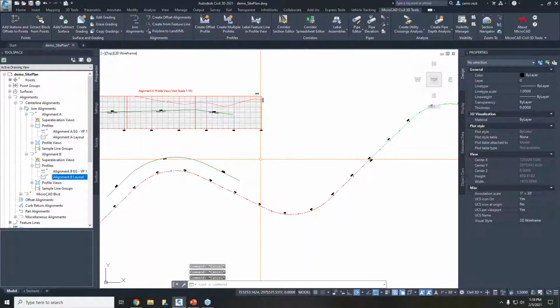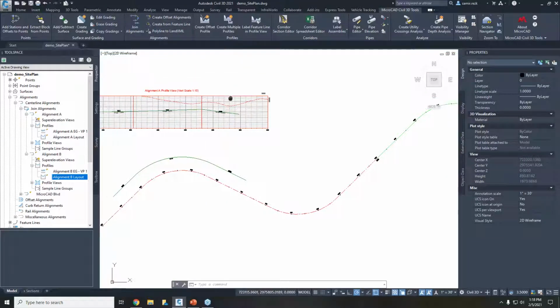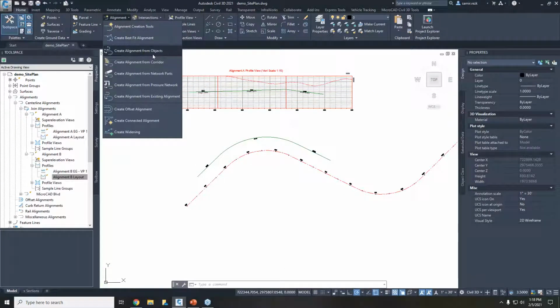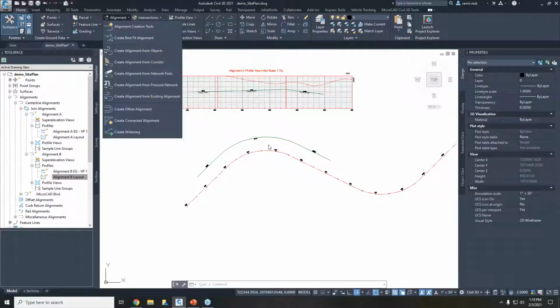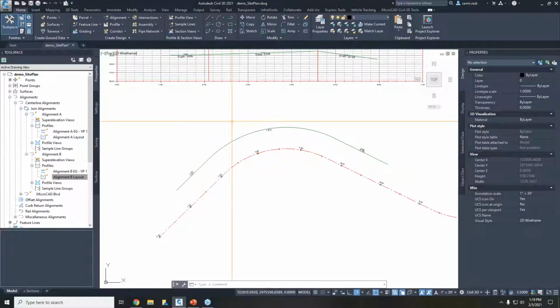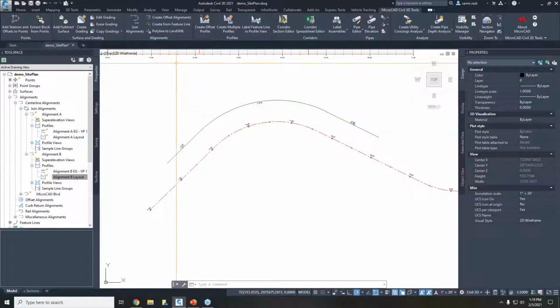Next up is the ability to create alignments from feature lines. In Civil 3D, we typically are able to create alignments from objects, and the objects here are AutoCAD elements, AutoCAD entities. I can explode the feature line and get a polyline and then create an alignment from that. But I also lose the profile elevations, because the feature line does have elevations that I've worked so hard for. So it would be nice to create the alignment as well as a profile from the feature line elevations.